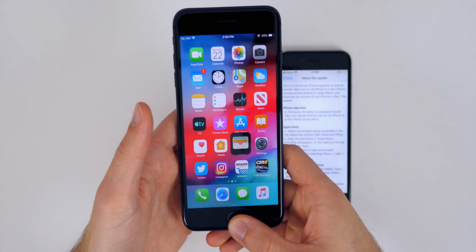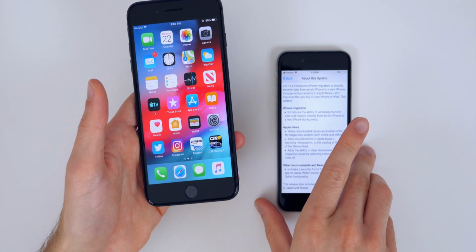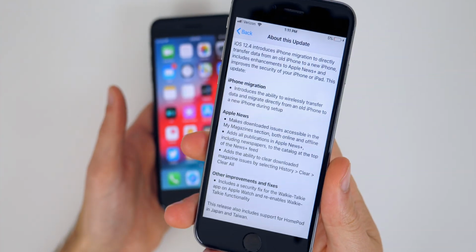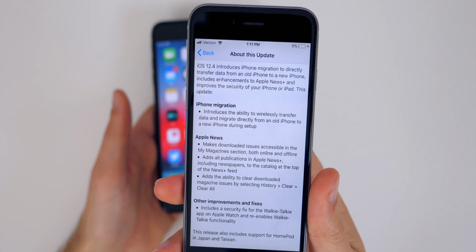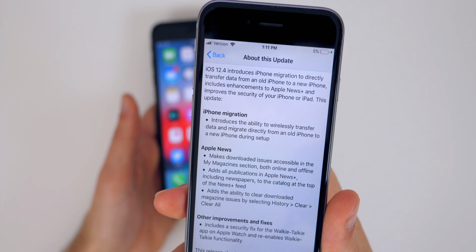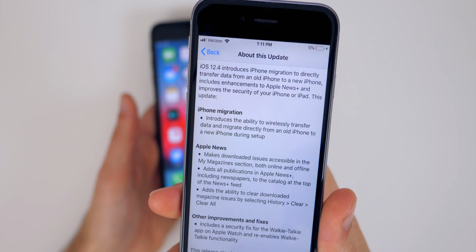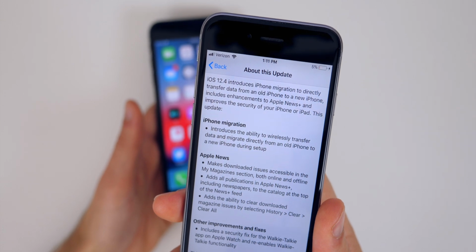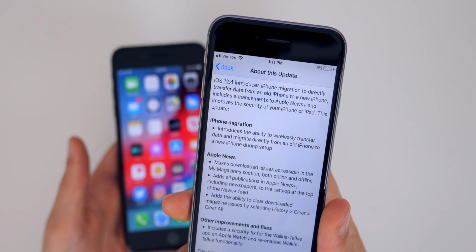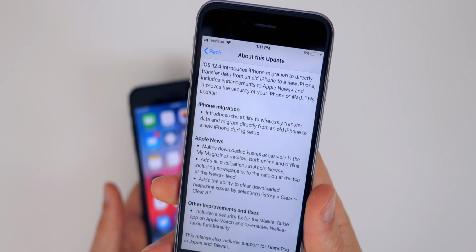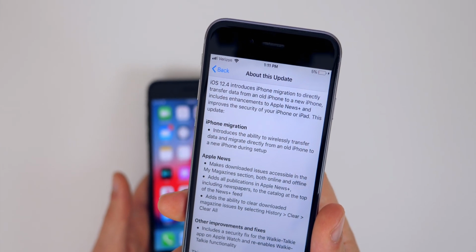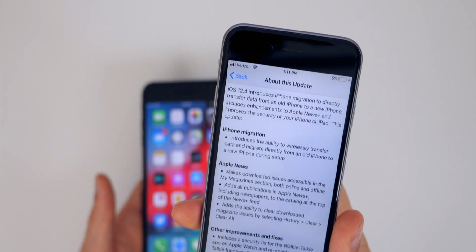So aside from the whole Apple Card framework and everything, we do also have some other changes as well. And the first one is actually a really useful new feature, and that is improved data migration when you transfer from an old phone to a new iPhone. So you can see there, it says it introduces the ability to wirelessly transfer data and migrate directly from an old iPhone to a new iPhone during setup. So Apple is making it seem like this is a brand new feature, but this is something that we've had before. I mean, I've shown this in multiple videos here on the channel over the past couple of years, like with the quick setup, but maybe this is a new and improved way of migrating data. So I've not tested this out yet, but I will definitely be testing it out to see if it's much better.